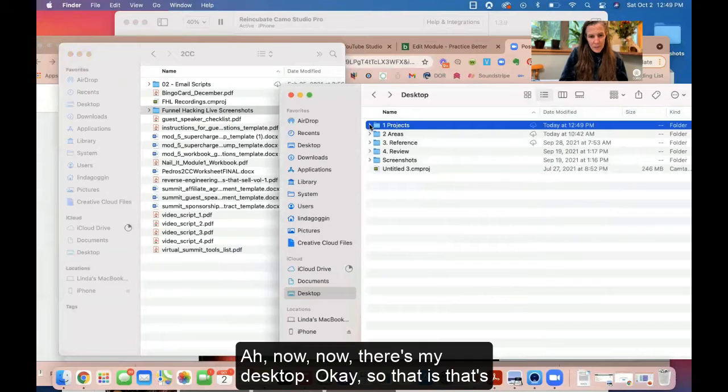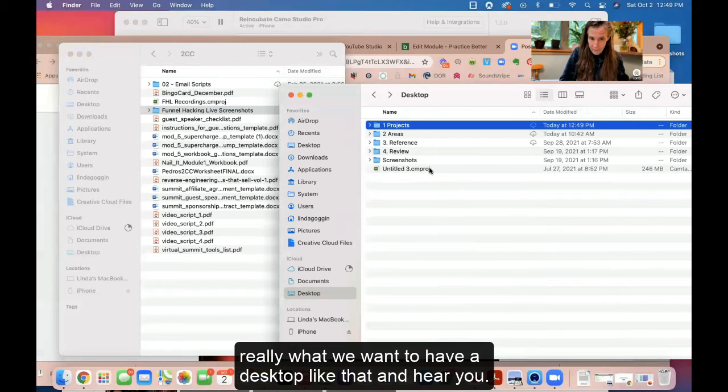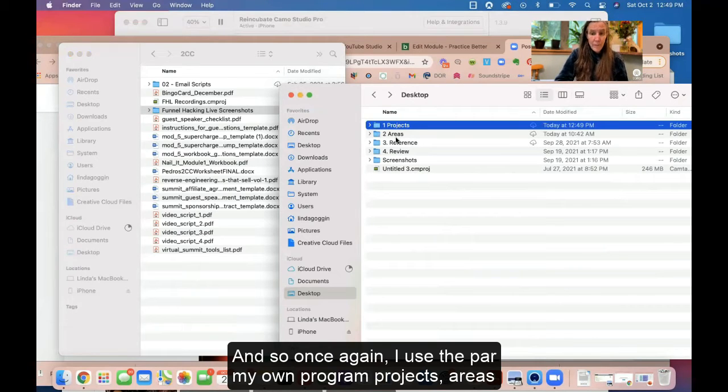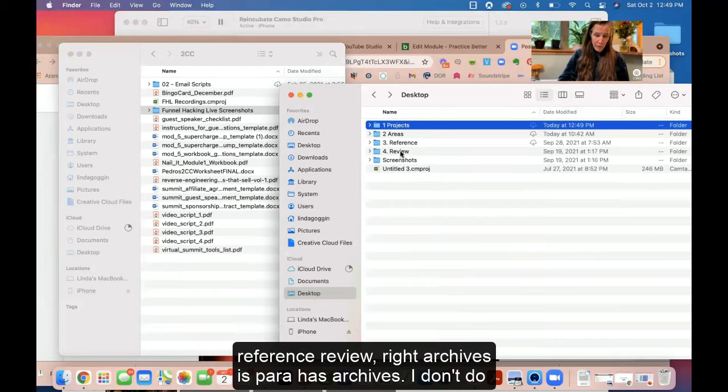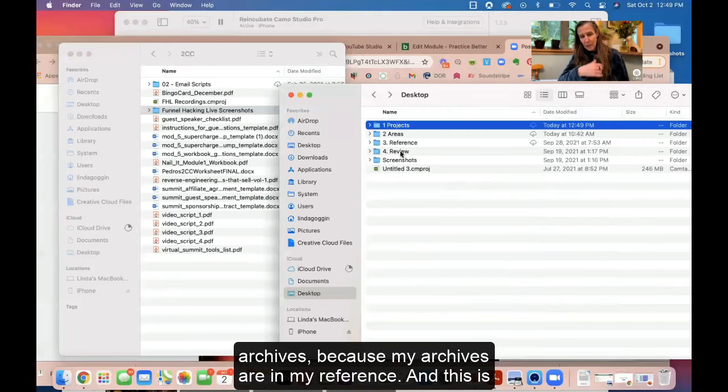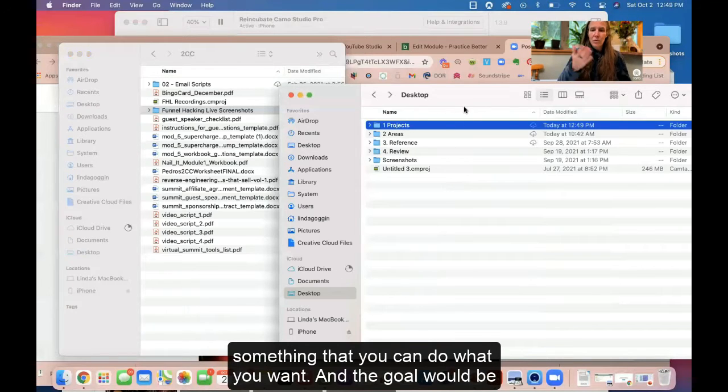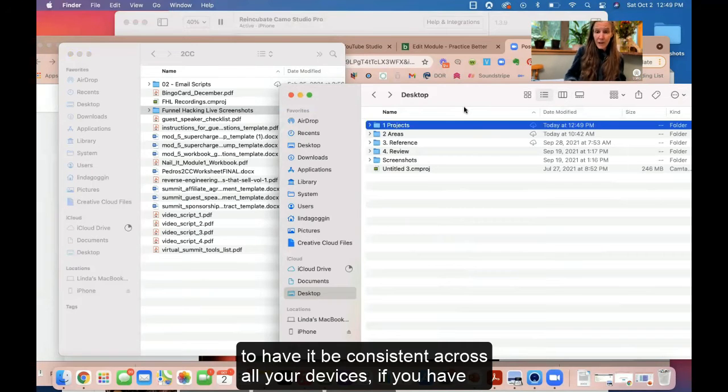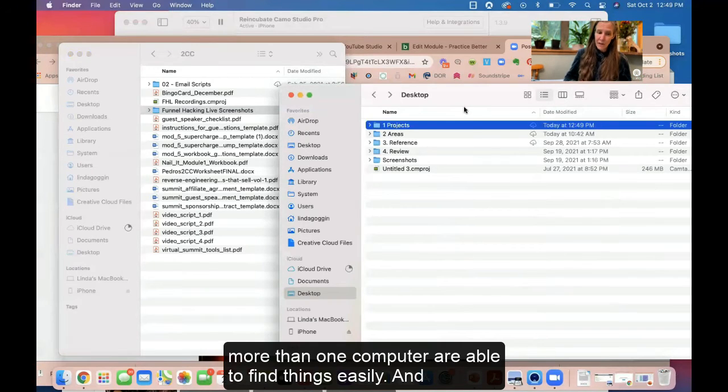Now there's my desktop. Okay, so that's really what we want, to have a desktop like that. Once again, I use PARA, my own program: projects, areas, reference, review. PARA has archives, but I don't do archives because my archives are in my reference. You can do what you want. The goal would be to have it be consistent across all your devices, so if you have more than one computer, you're able to find things easily.